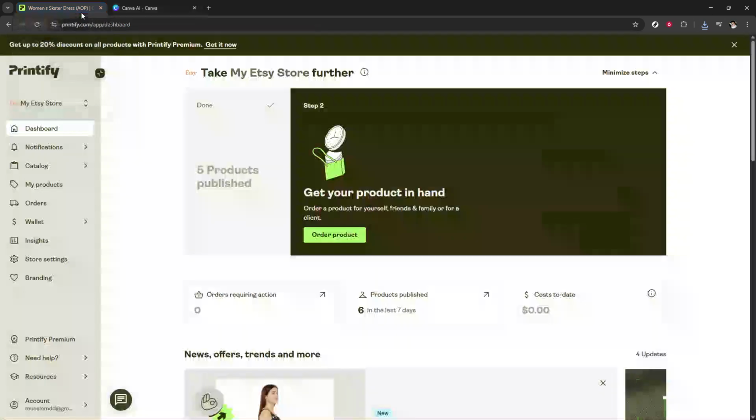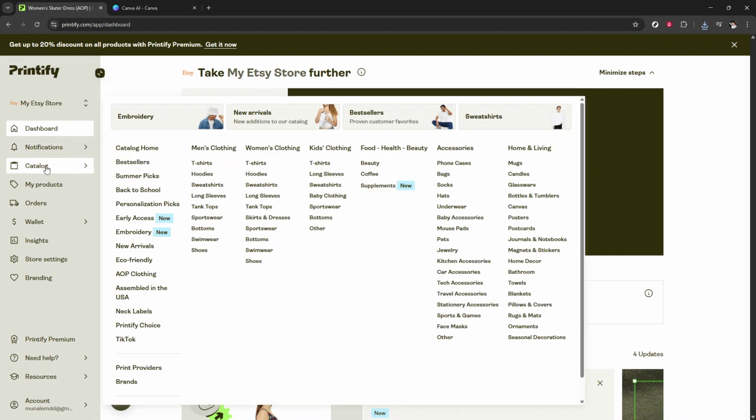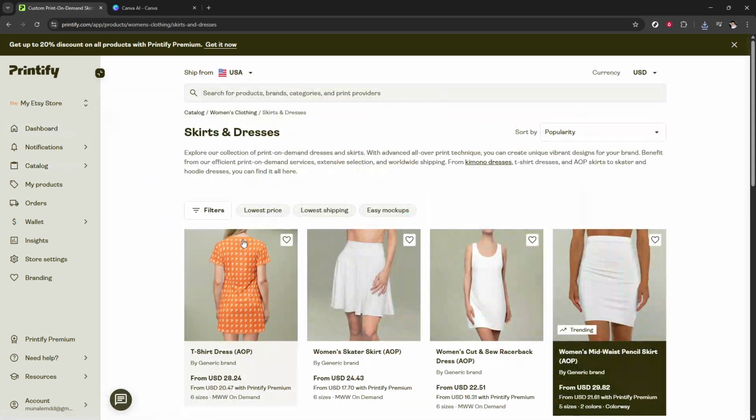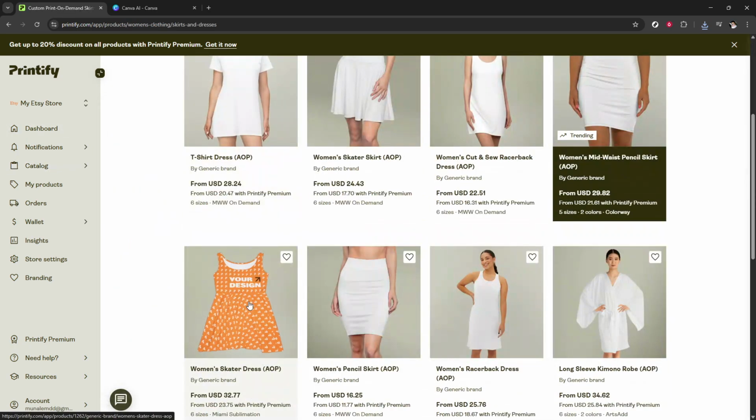Now, we're going to switch over to Printify. Log into your Printify account, and on the left side menu, you'll find a button that says Catalog. Click on this button, and a list of products will appear. Since today we are going to create a dress, you'll want to look under the Women's Clothing section, and then click on Skirts and Dresses. Browse through the selection and choose the dress style you're excited to create.